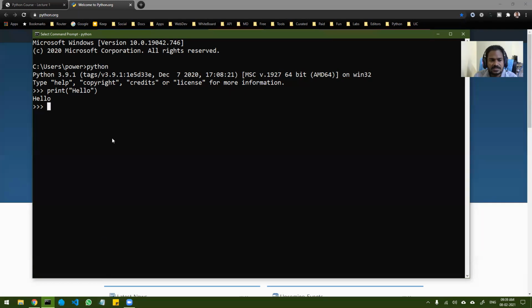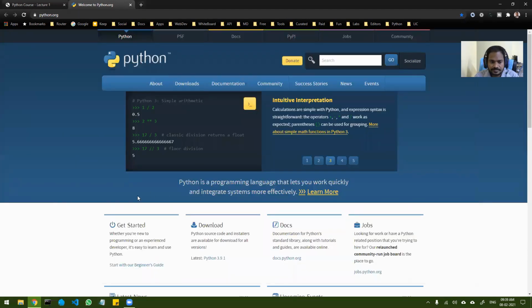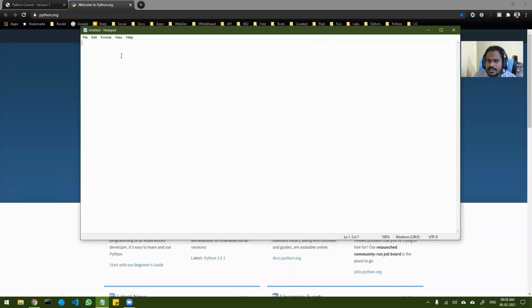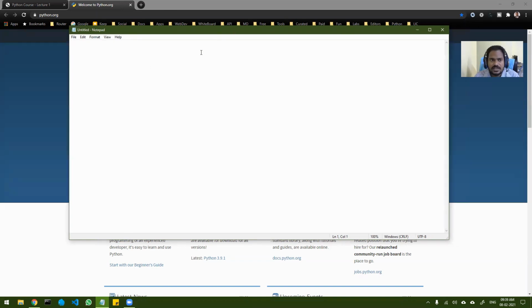So the next option is I will just close this, and the next option is you can use any editor. By editor I mean you can use Notepad or any IDE or anything that you have on your computer. Like it can be Notepad++, or Sublime or Visual Studio Code. Anything that you have on your computer, you can use that. So I'm just using a Notepad, a simple Notepad I'm using. So I will write the first print. Okay, so this is my program, print hello.